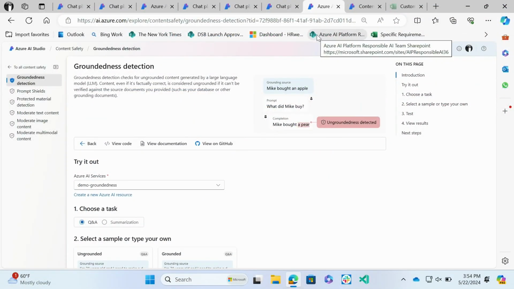Yeah, I'm switching back my role as a product manager of responsible AI, and I'm going to do a really quick demo showing our new feature called groundedness detection. So right now we are in the playground of content safety in the Azure AI Studio. As you can see, the groundedness detection checks for ungrounded content generated by your large language models, and content, even if it is factually correct, is considered ungrounded if it cannot be verified against the grounding source or the source documents you provided.